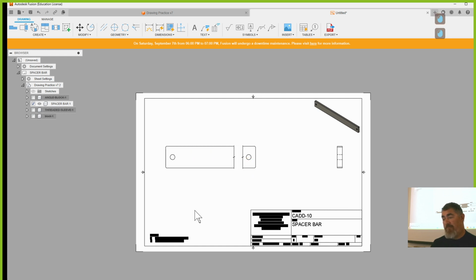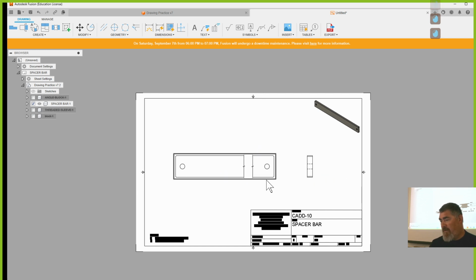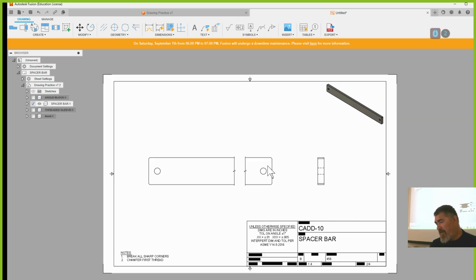I can just adjust how much space I want to have that cut where I want it to be. So probably a little bit more than that. And kind of position the views where I want them to be. Okay. I've also got kind of this little cut there.